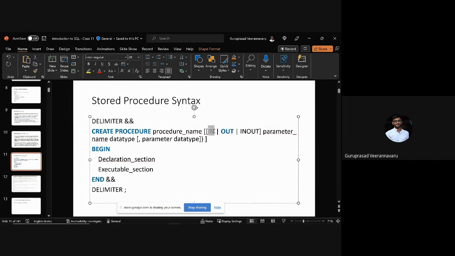IN is whenever you only want to read the values and don't want any changes to happen outside the procedure. OUT is when you want some value which is being created inside the procedure to be used outside of the procedure. Okay, that time you use OUT. INOUT is where you are passing a value and you also want the updated value to come out. At that time, use INOUT.